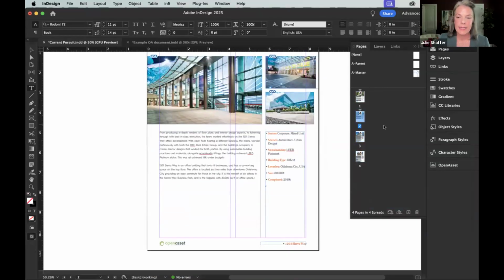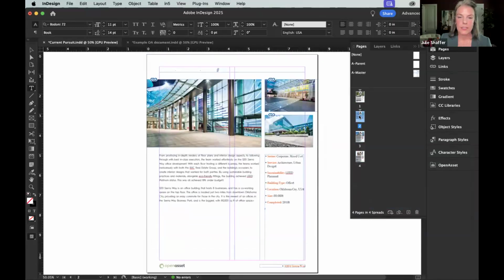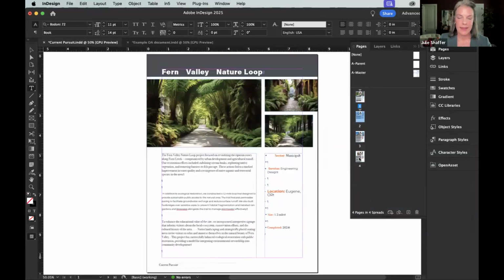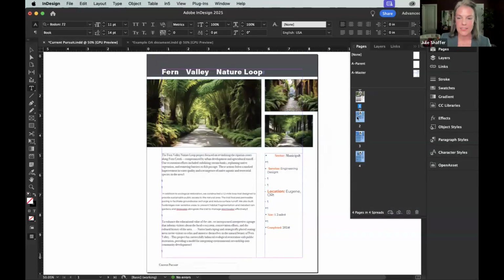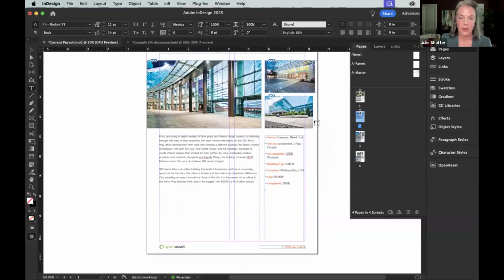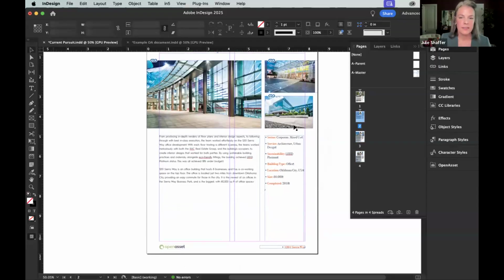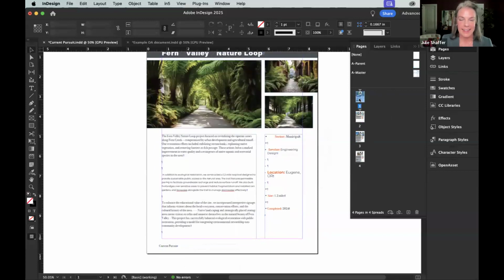So now we can see, or did I just apply the master? Let's try that again. I'm going to right-click, apply parent to pages. I think I did, yeah, A parent to all the pages. There we go. Now I have something crazy happening. What is going on? There. If that doesn't work, just drag it over. Just drag that little icon over. It can be a little quirky sometimes. Okay. So we have some cleanup to do.